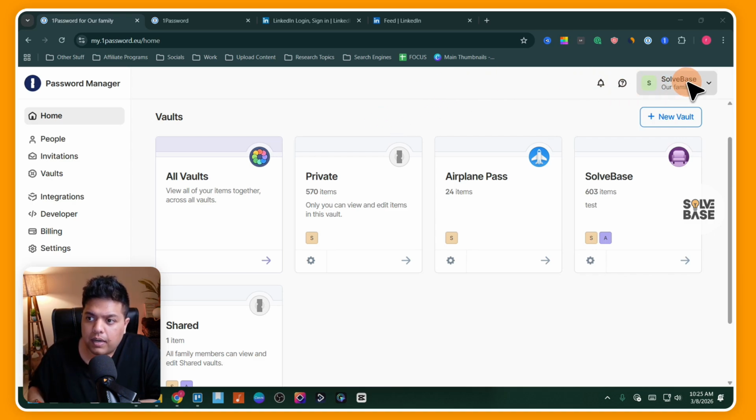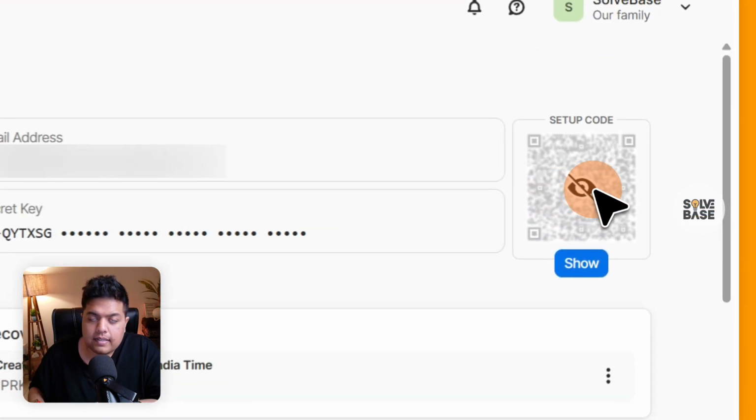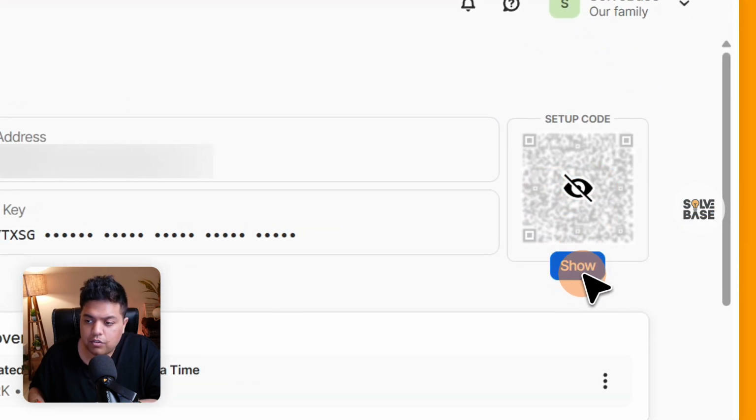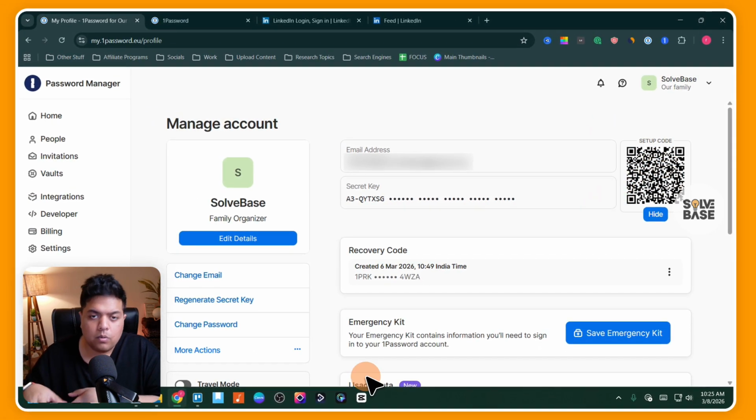After that, on the top right, press on this user icon, then press on manage account. On it, on the right hand side, you'll see this setup code. You need to press on the show button in order to show this QR code over here. Now I'm going to go over to mobile and show you how to connect using it.